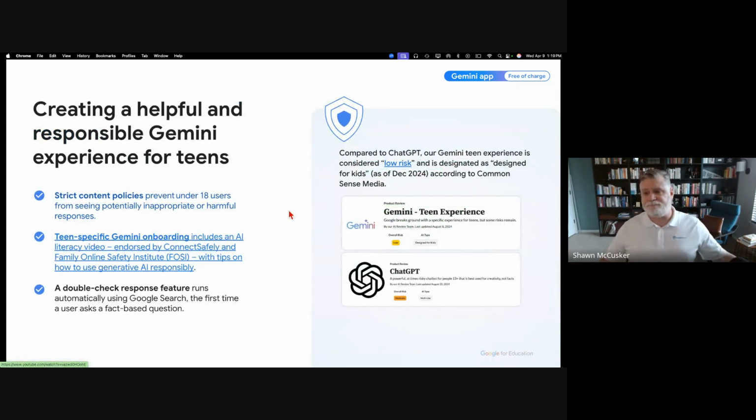All right, so some things that you should know. There's strict content policies that prevent under 18 users from seeing potentially inappropriate or harmful responses. The new Gemini features are going to make sure that any student whose license or whose account shows that they're under 18 years old, between 13 and 18, is going to be restricted from seeing materials that might be inappropriate. A little bit like the image searches when you're on a school account are going to limit the kind of things that they can see.